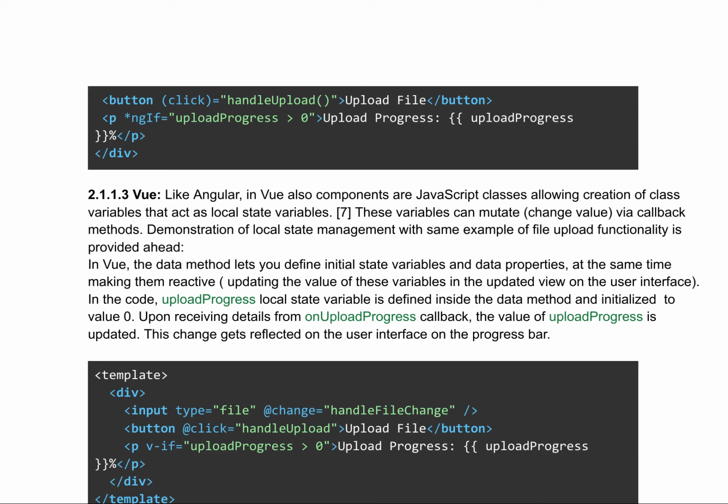In Vue, components are JavaScript classes that enable the creation of class variables, serving as local state variables. These variables can be mutated via callback methods, allowing for dynamic updates. The demonstration of local state management is provided through the example of file upload functionality, where the data method is utilized to define initial state variables and data properties, rendering them reactive.